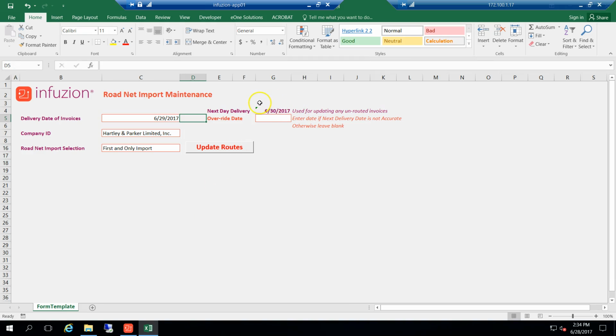Now notice right here, it tells me what my next delivery date is. The reason that is important is the last process of our RoadNet, which I'm going to walk you through, the steps that this workbook does. The last step is to say anything you didn't route for tomorrow, meaning you put it on an unassigned truck in RoadNet, and typically people don't pass back to us the unassigned truck in RoadNet.